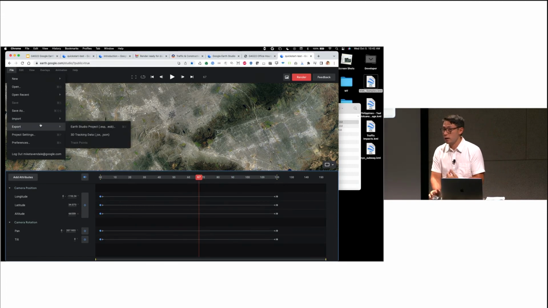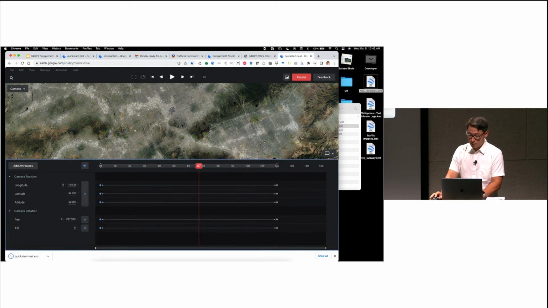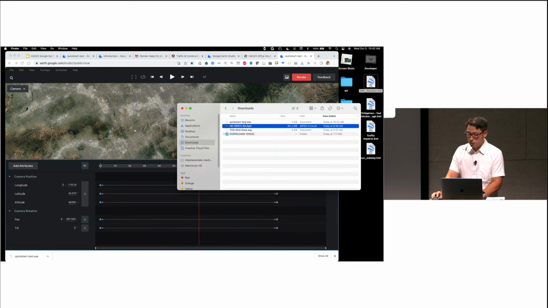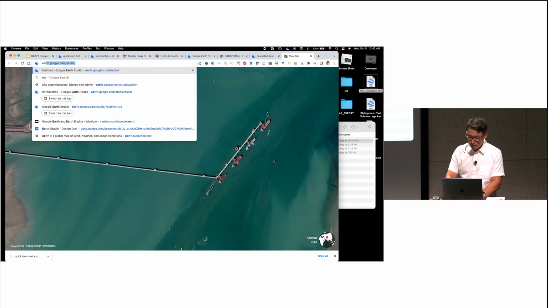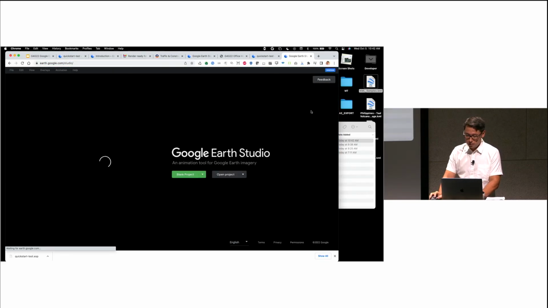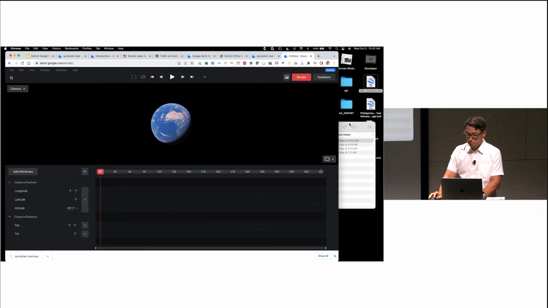So if you wanted to share your work with a colleague, you just go to File, Export, and you should see Earth Studio Project. And what's great about Earth Studio Project files is they're very light in file size, just because they're essentially a JSON file, and it makes it really easy to email, share with team members, and as far as importing, simply drag and drop.